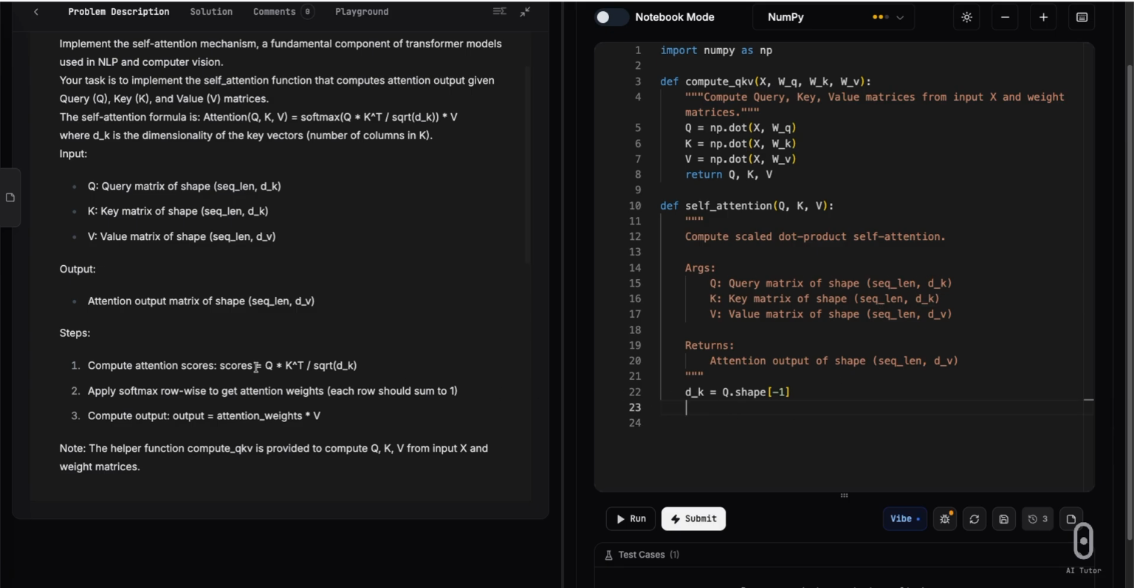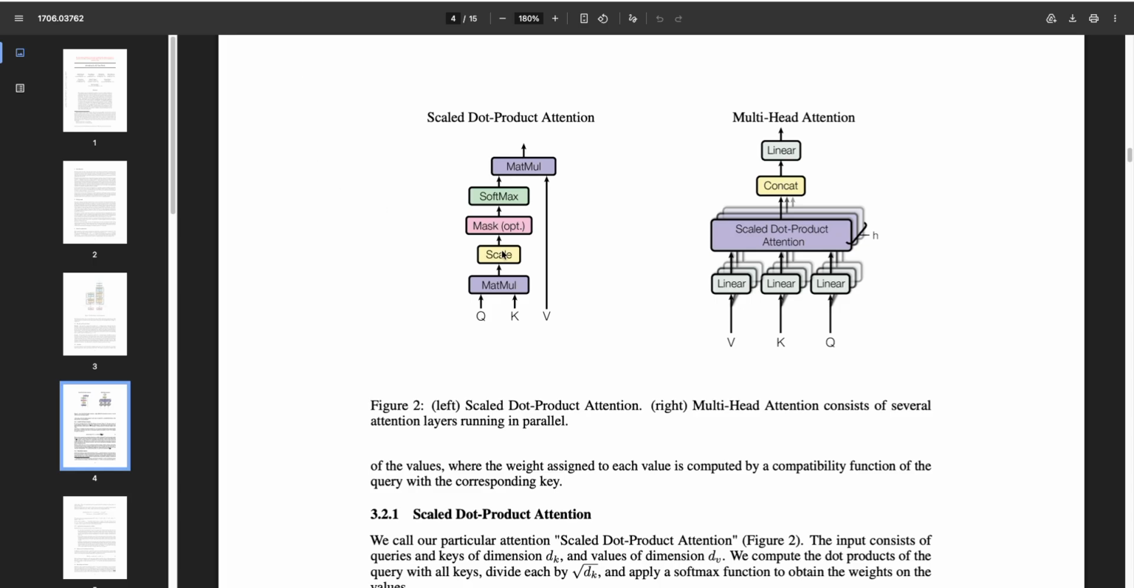Then what we want are the attention scores, that is this. So let's find that. Scores equals matrix multiplication of q with k.T, and then we'll divide it by np.sqrt(dk). Great. Now apply softmax row-wise to get the attention weights, which is this part.